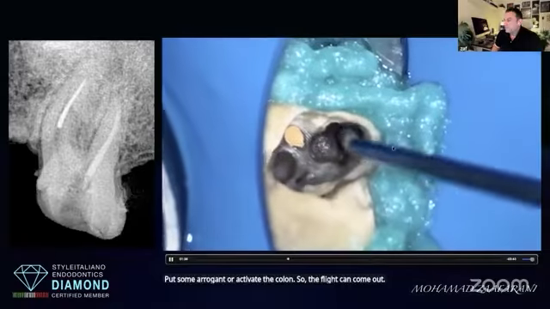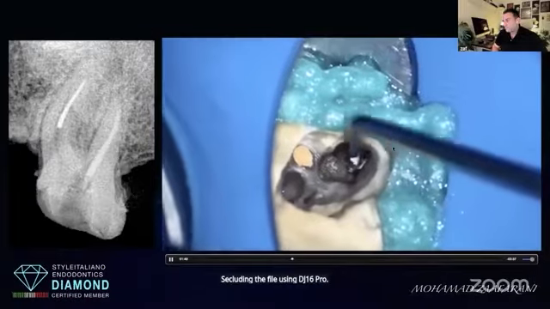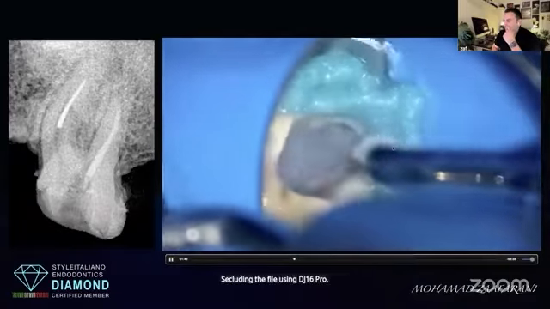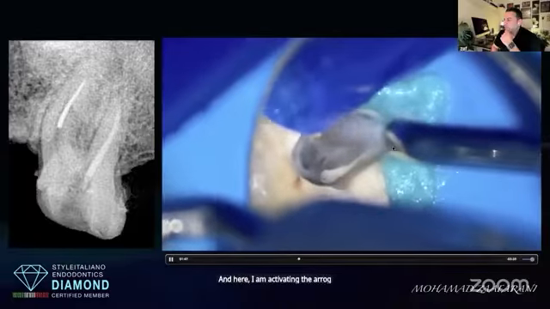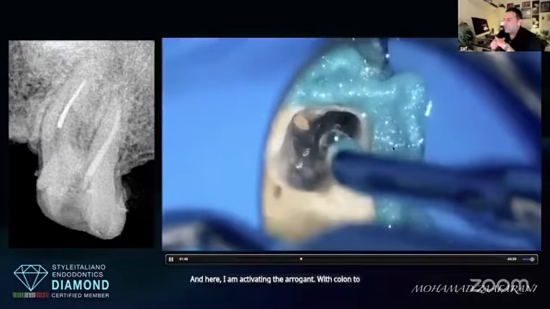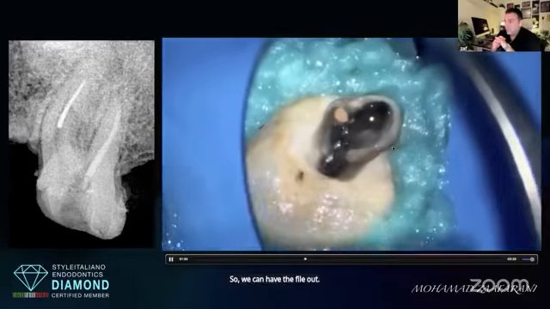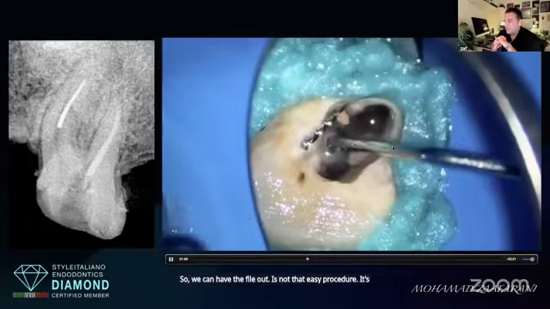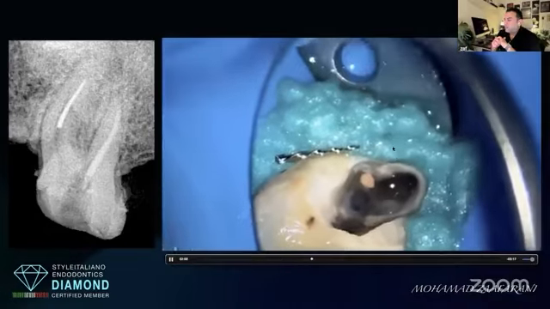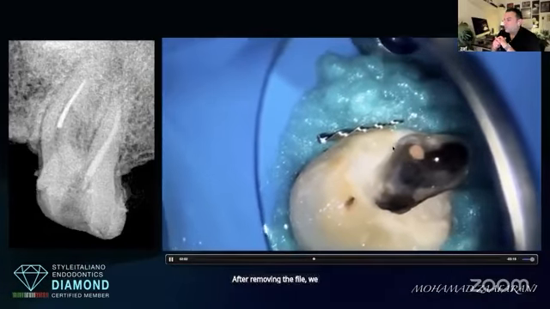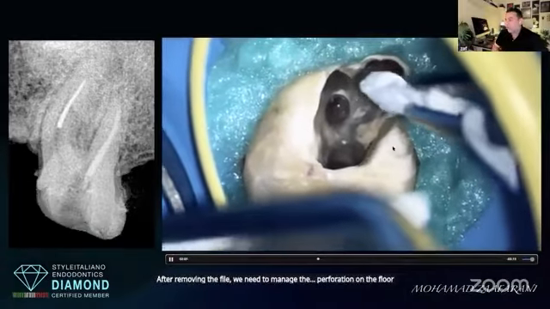Exploring the file using DG16 probe. And here I am activating the irrigant with coolant open, so we can have the file out. It's not that easy procedure. It's a little bit difficult. After removing the file, we need to manage the perforation on the floor. So I will start by obturating the canal.